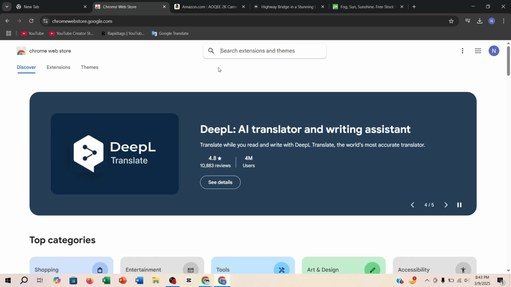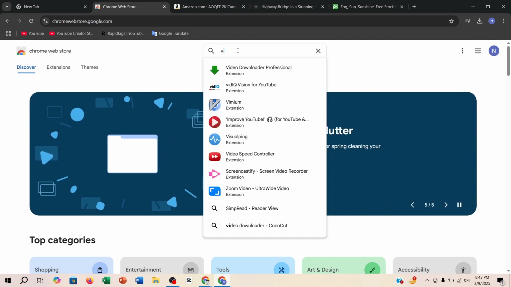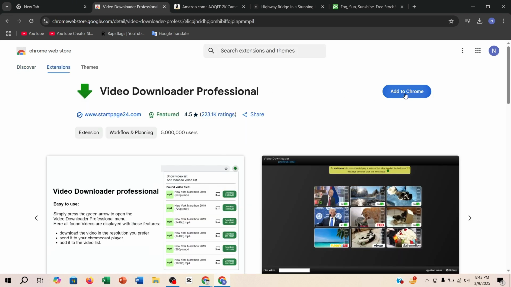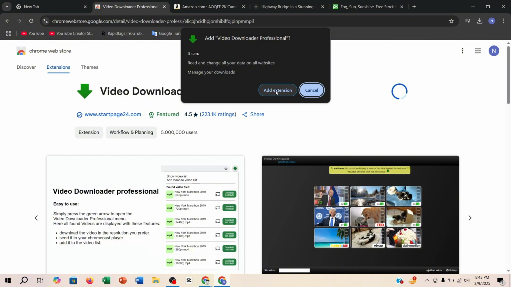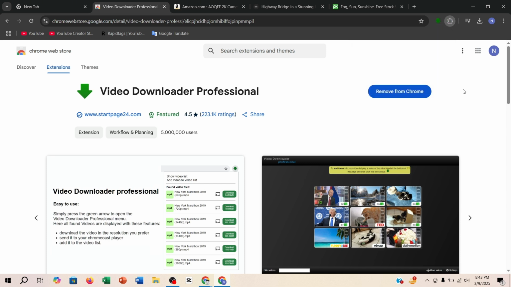So let's get started. First of all, go to Chrome Web Store and then search here Video Downloader Professional. Then click add to Chrome this extension, add extension. Then click on here and pin this extension for easy use next time.